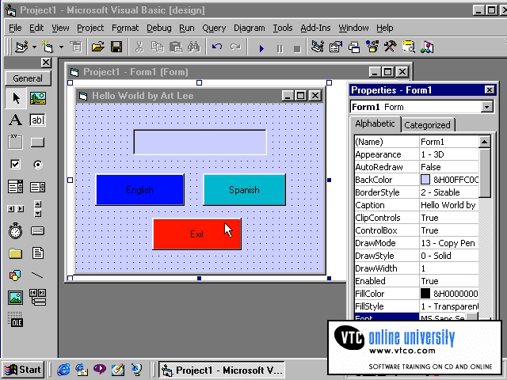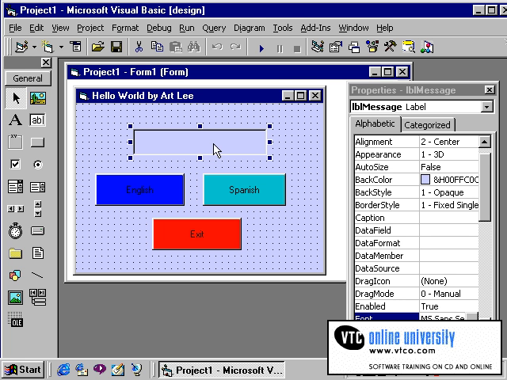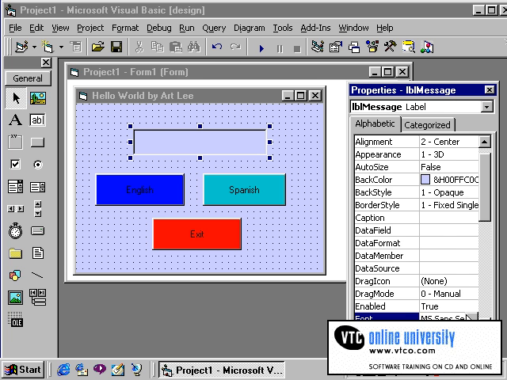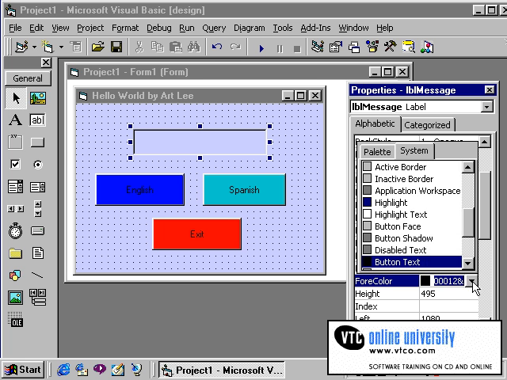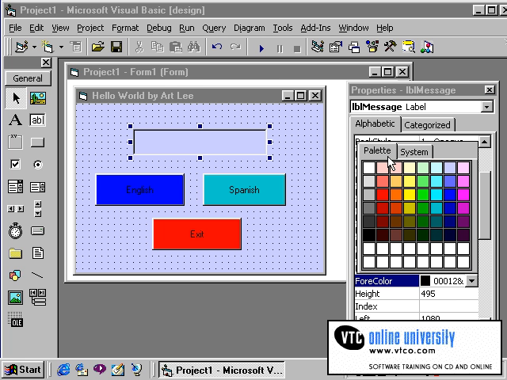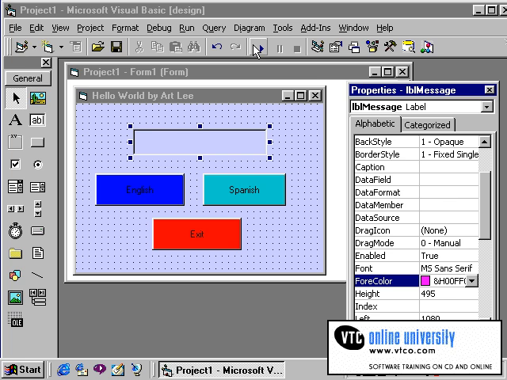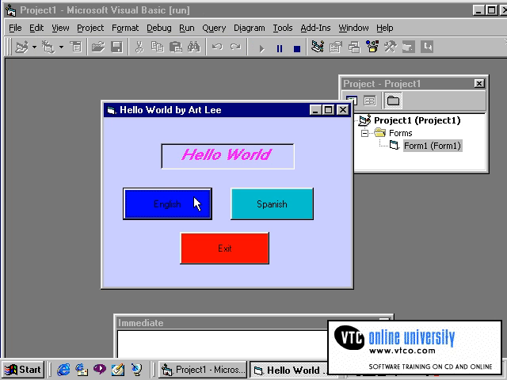The last thing I'll do before we talk about saving this project is to change the foreground color of our message. Once again, going to LBL message and finding the property called forecolor and clicking on the drop-down box, changing to the palette tab, and let's make this color this rather bright color here. Now when I run this, you'll notice that my phrase is centered. It is now in bold italic at size 14, and it's now displayed in hot pink.